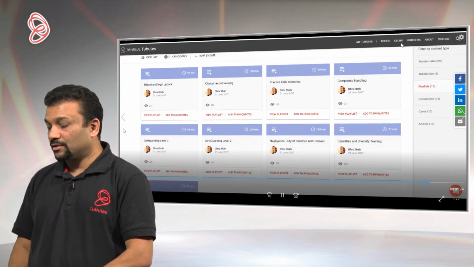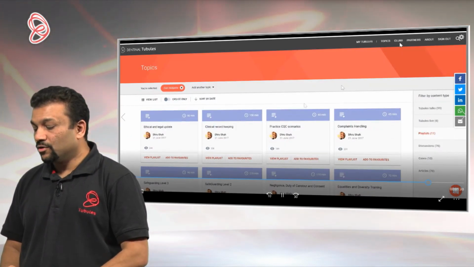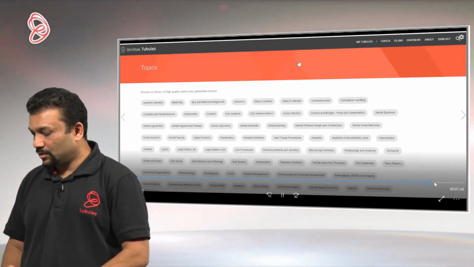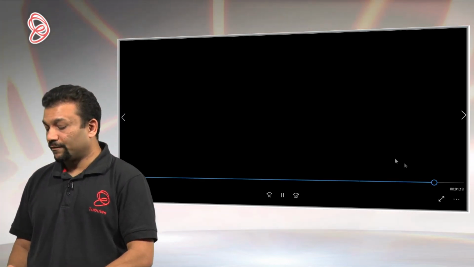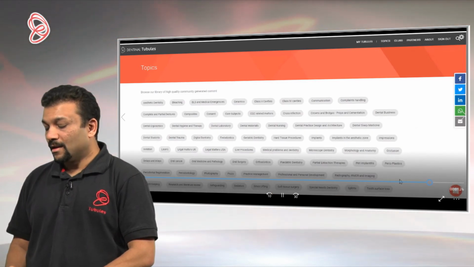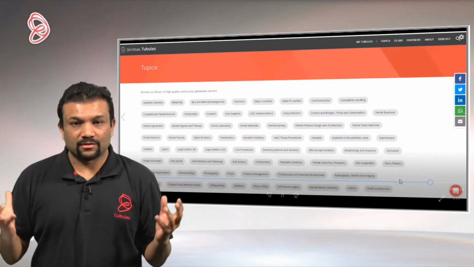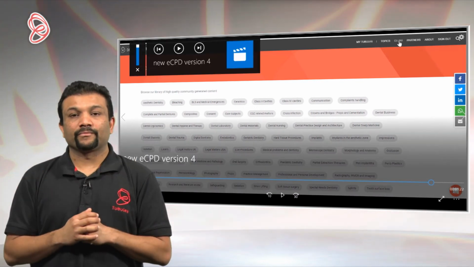The second thing you need to do is part of your membership gives you free entry into study clubs. So you can click on clubs on the website and actually go and join a study club of your choice and become a member on that as well. So therefore, Tubules answers all your solutions about learning.